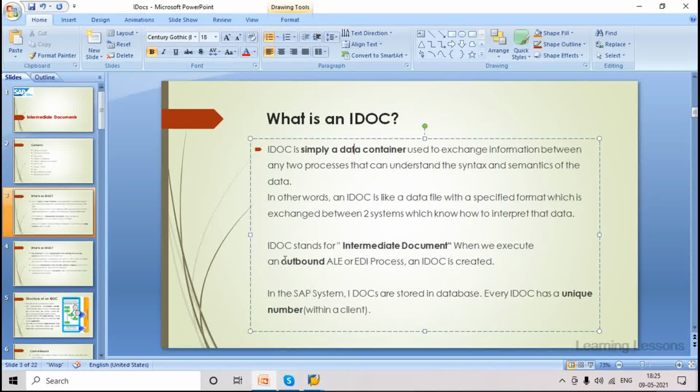The abbreviation we already saw: IDoc stands for intermediate document. When we execute outbound ALE, outbound means we are sending data to some other system. In our case it is outbound; for them it is inbound. There are two processes, outbound and inbound. Whenever we send the data, it's outbound. Whenever they receive, it's inbound. If we are only receiving, it's an inbound process. If we are sending, it's an outbound process.